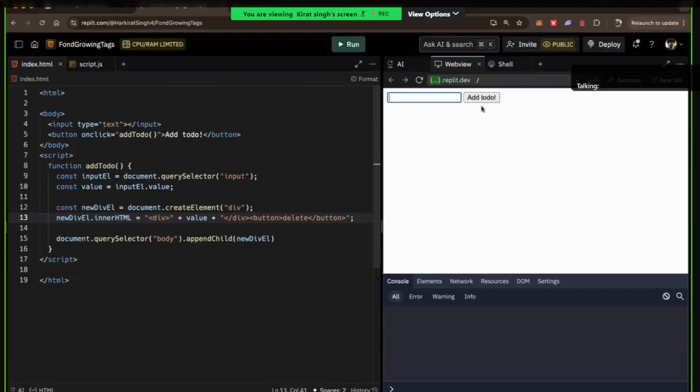If I click on add to-do, text gets added and a button gets added. Of course, the button is not doing anything right now. That is what we will do next. But hopefully this is clear. If not, let me finish the delete functionality. Then I'll happily do a poll and everything.